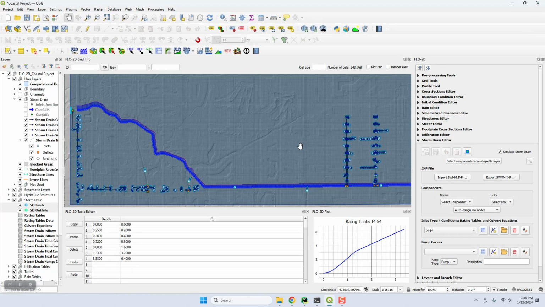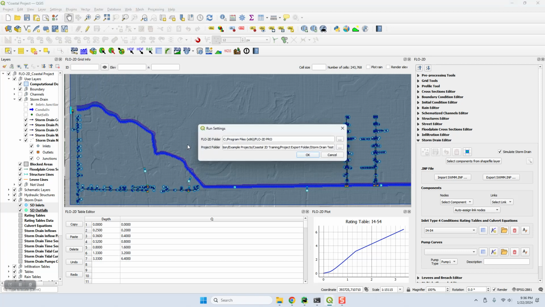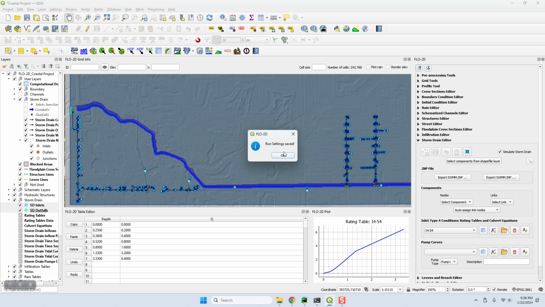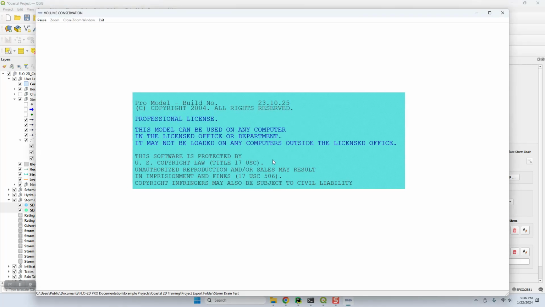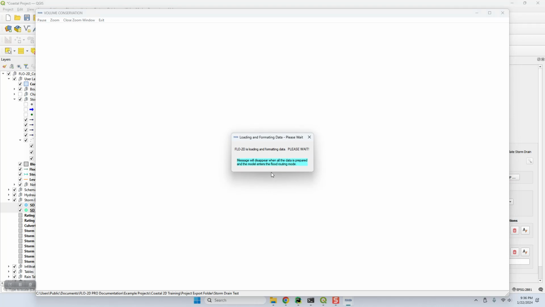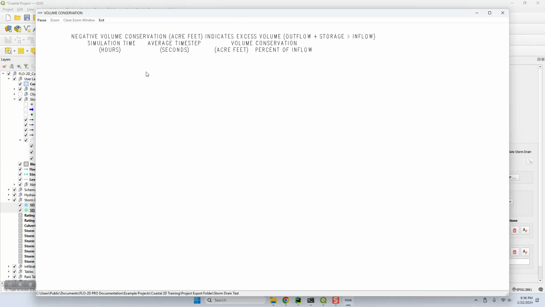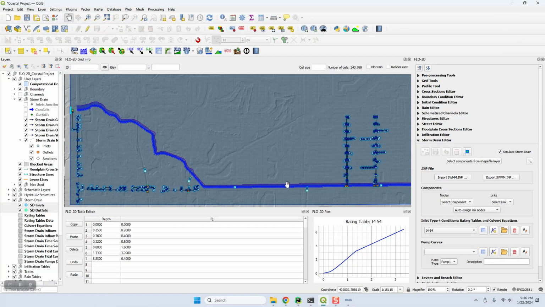So let's go ahead and let's see, we want to start the run, right? So if we click this button, we want to check our run settings. This should of course go to Flow2D Pro folder, and this should go to the storm drain test. The run settings are great, so we click this and run Flow2D, and it's going to start, and then we're just going to leave it running while the next lecture is being given. So just wait for that. What we're looking for is data errors. No data errors. Excellent.